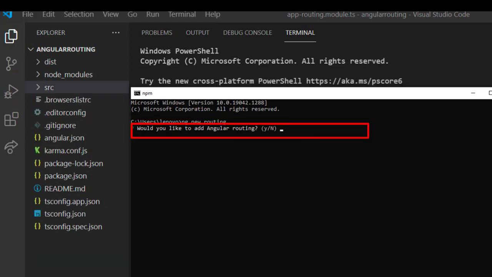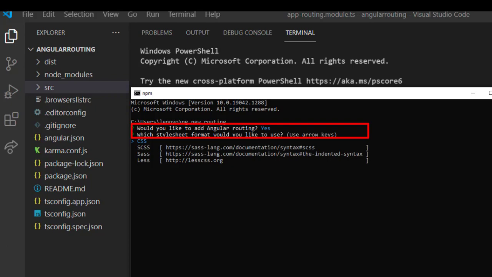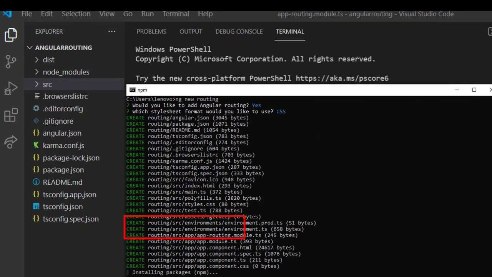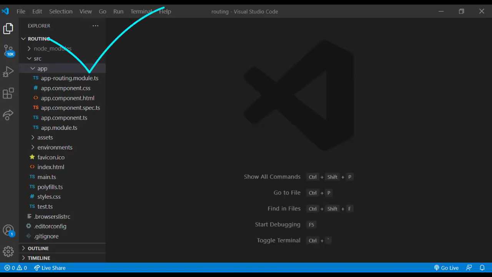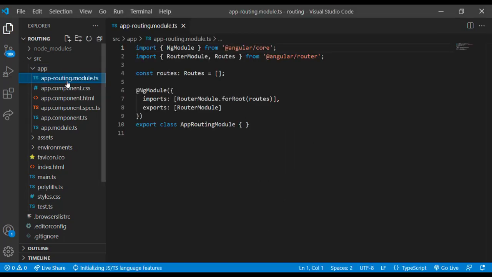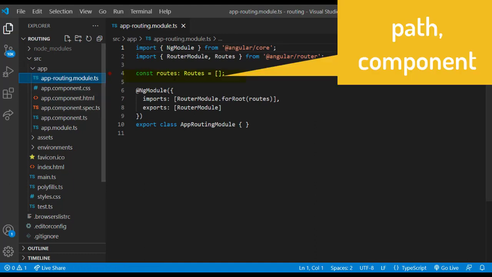Next it will ask question, would you like to add Angular routing? Here I'll select Y, that is yes. Then I'll select CSS. Once the npm packages are installed, then we'll open that project in VS Code. Here you can see app-routing.module.ts file is added to routing project. So I will click on this app-routing.module.ts file. In const routes, I have to add path and components.